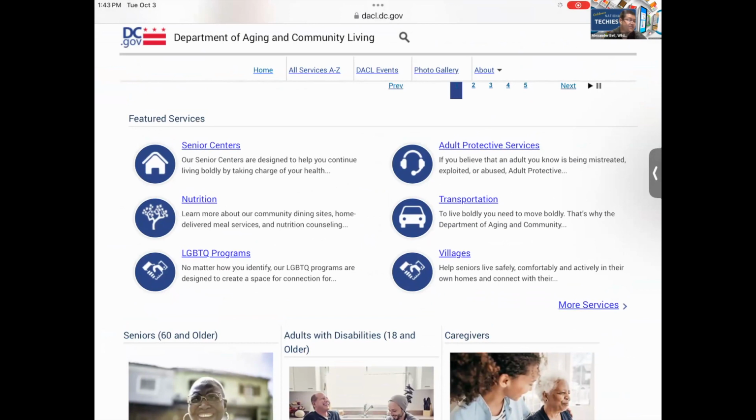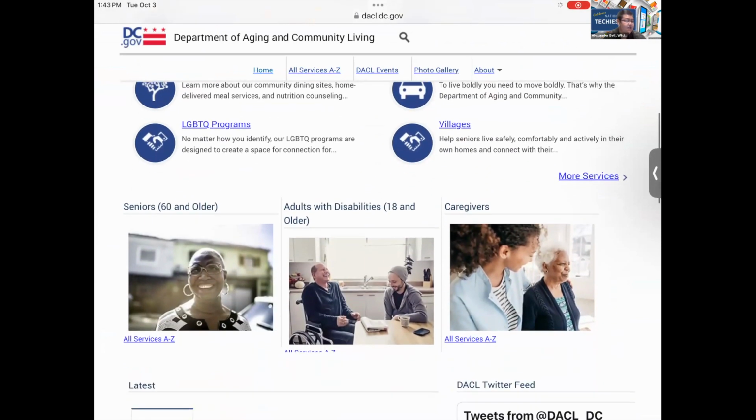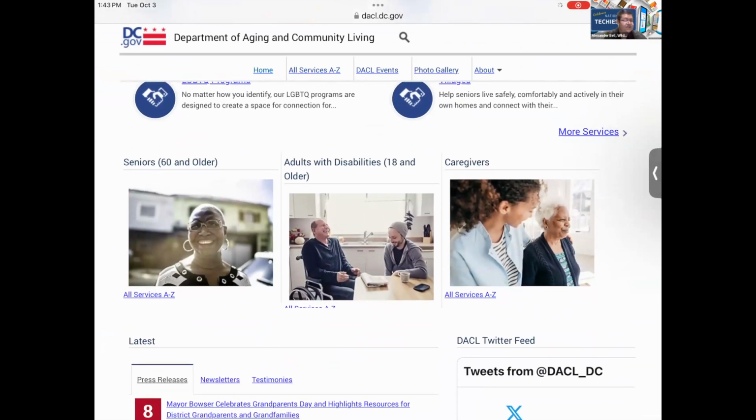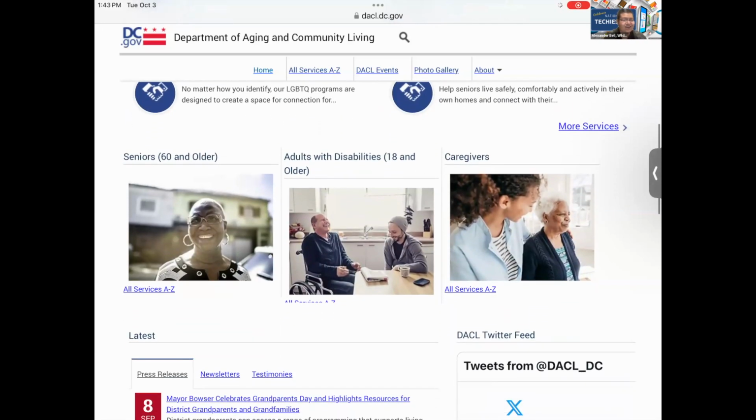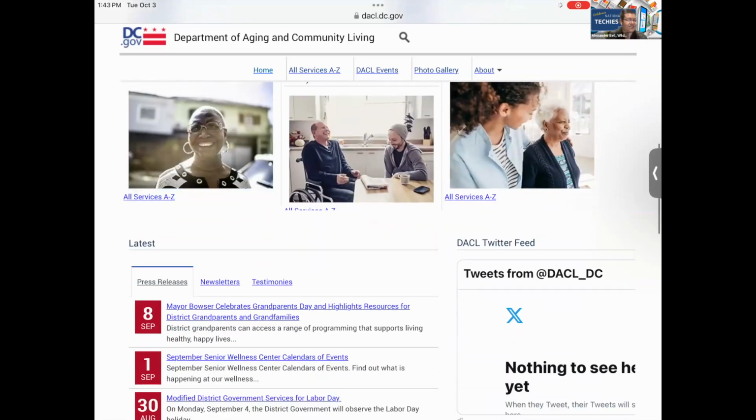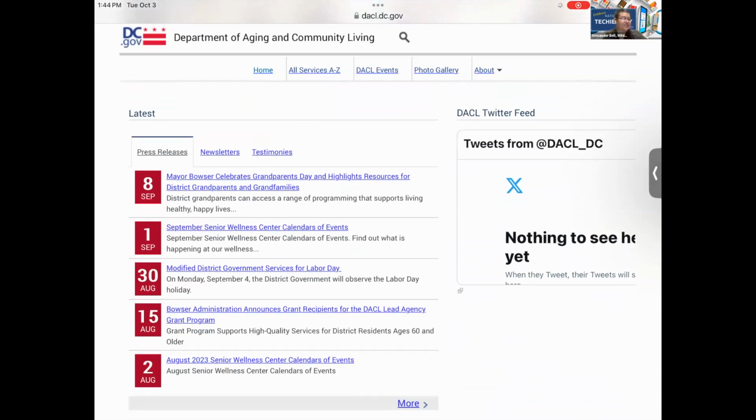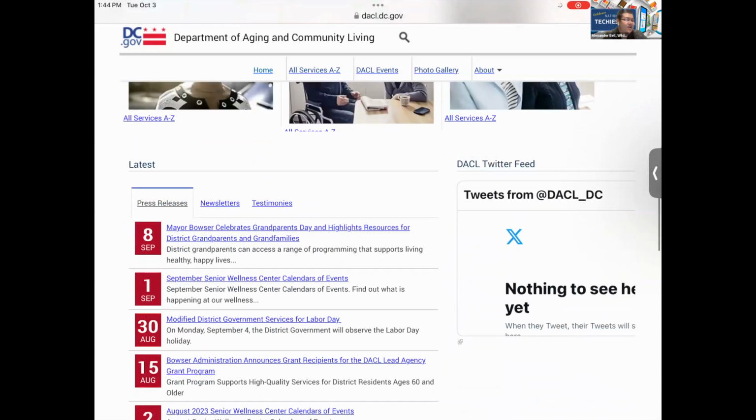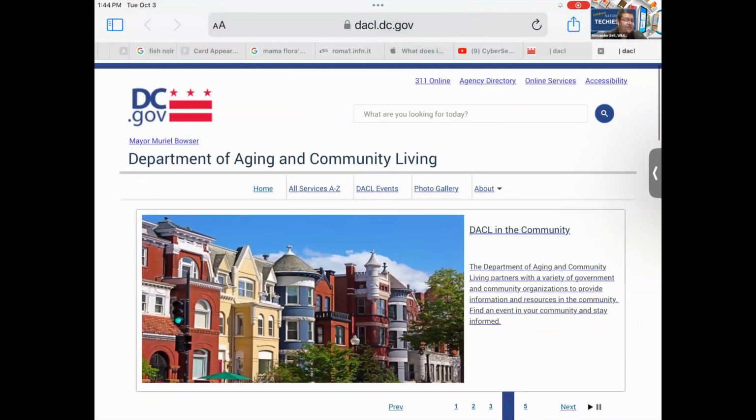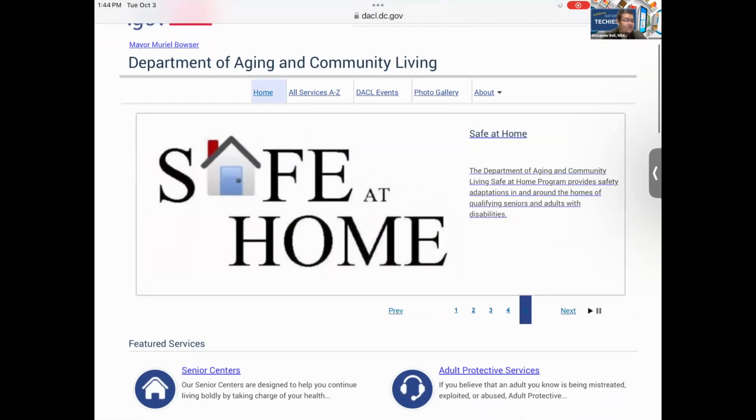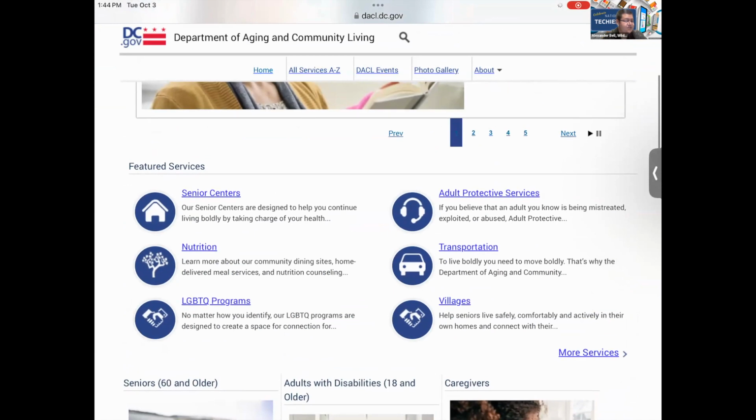So there are like featured services here, more information, because again, DACL doesn't just help with seniors, they help with adults with disabilities, 18 and older, and they also help somewhat with the caregivers. So of course, I would contact them in regards to that, because they definitely know more than I do. But it's just good to know where the resource is.